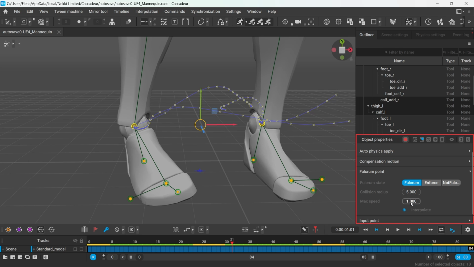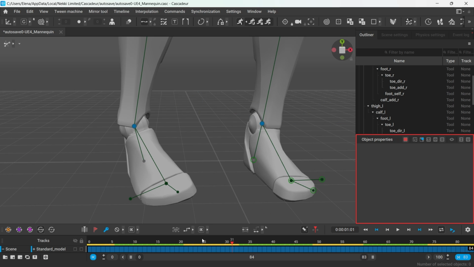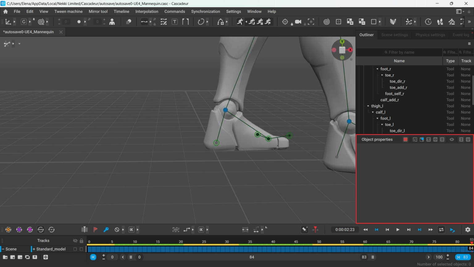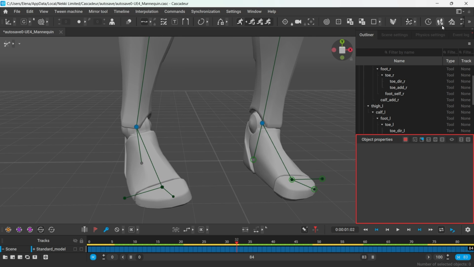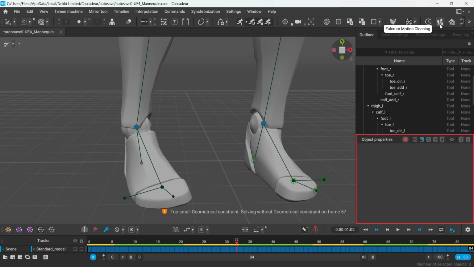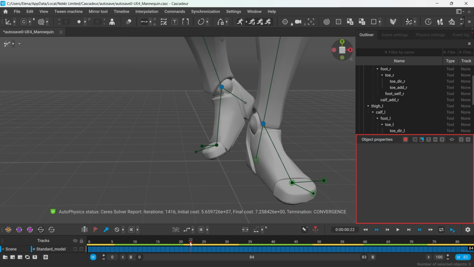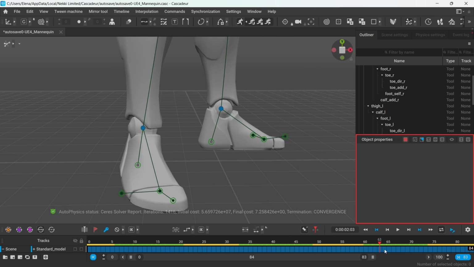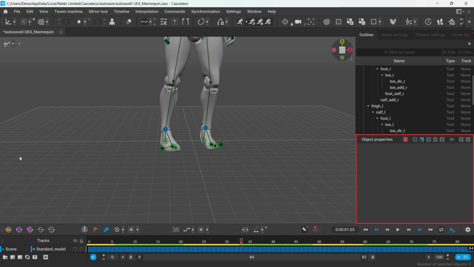You can learn more about fulcrum points in the dedicated video. In this case, I'll just lower the second value to 0.3, and that should make it more accurate. These parameters may be different for different scenes. Now let's just check the rest of the animation real quick. You can always use the fulcrum motion cleaning tool. It's completely optional, but it may help you reduce the noise and the feet sliding.